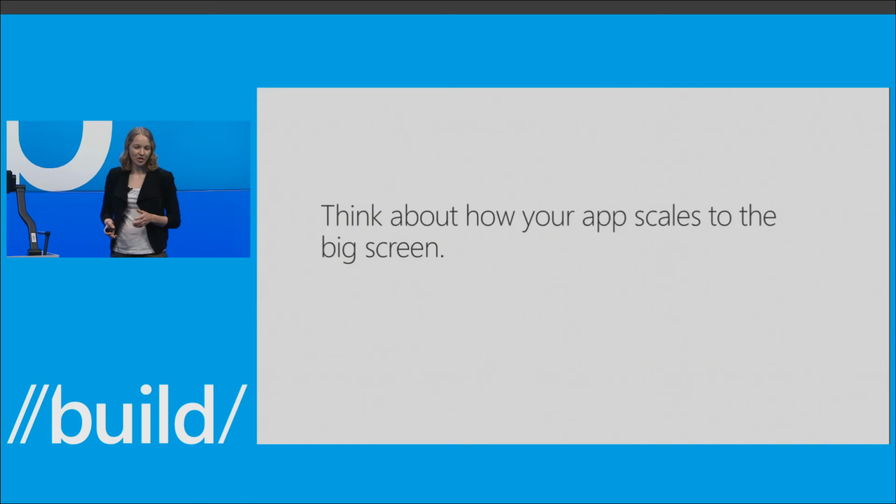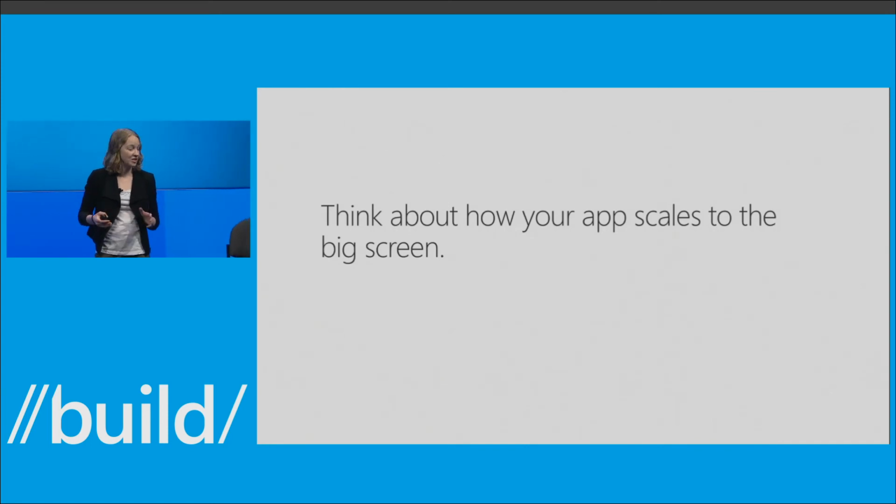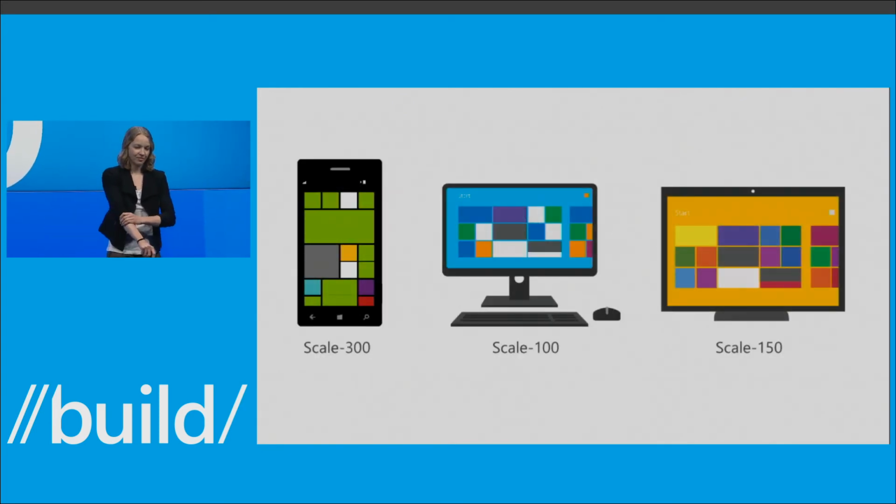So as a developer, you need to think about how your apps scale to the big screen. Again, a background in effective pixels and the scaling model is key to truly understanding this. So you should reference those sessions. Every device in the Windows platform is associated with a specific scale. And this scale is derived from the effective resolution of the device.